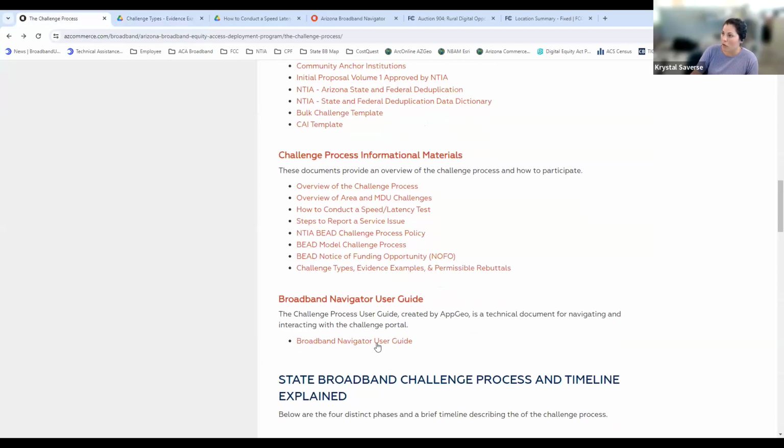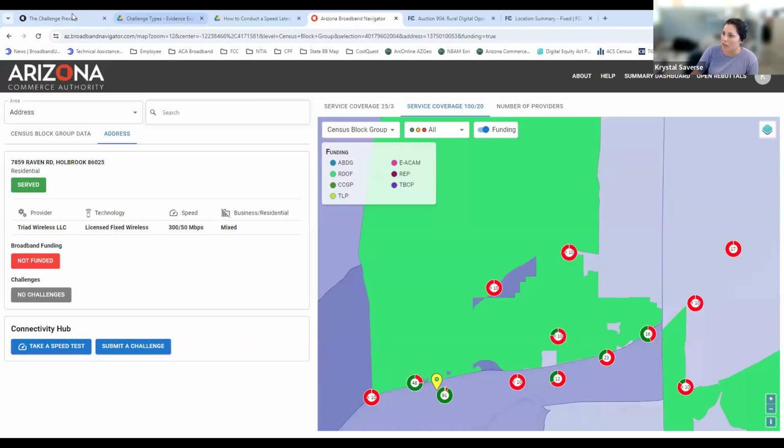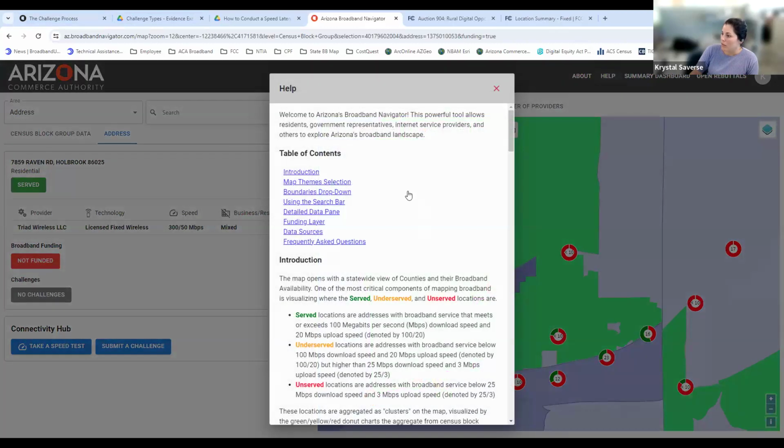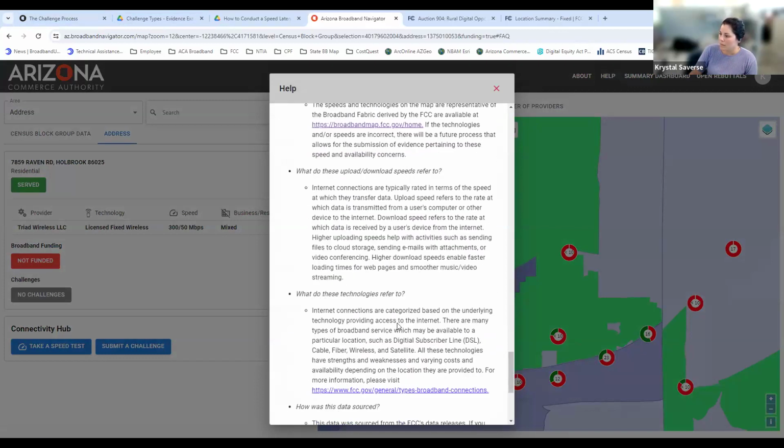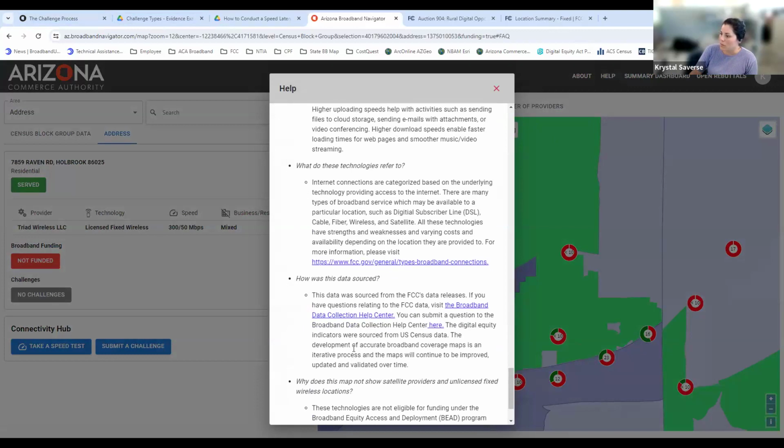If you have any technical questions about the navigator itself, there's the help page right here. There's frequently asked questions. If you don't see your address on the map, if the speeds or technologies aren't displayed there, what some of this information means.